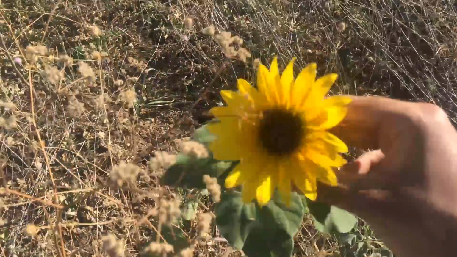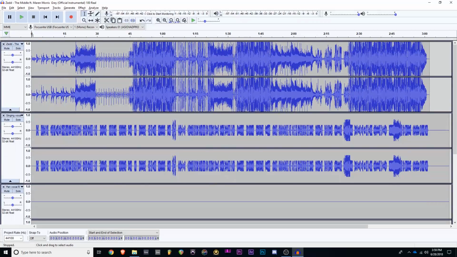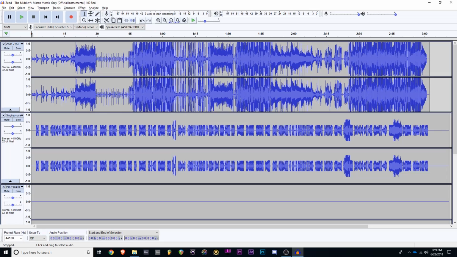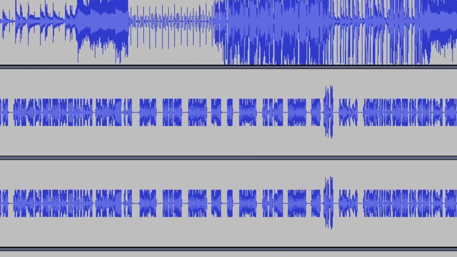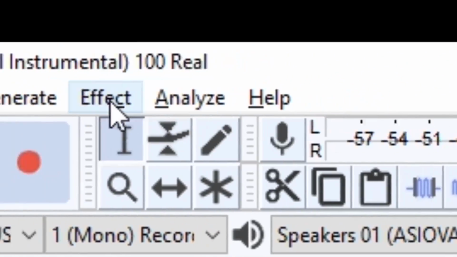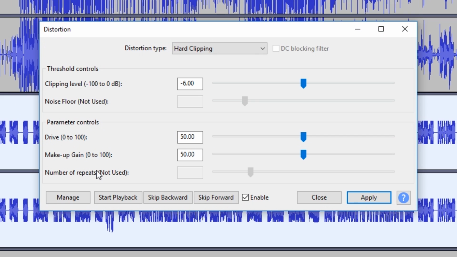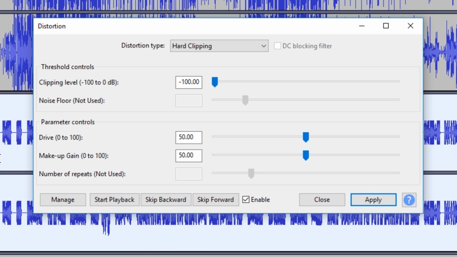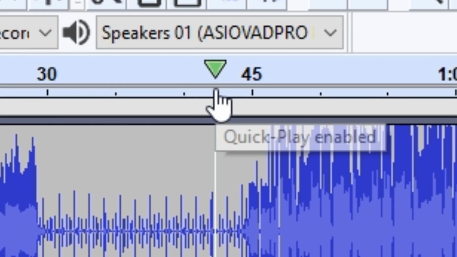It's a sunflower. Hello. So now you've got your vocals ready and all that, as you can see all here. Then you want to do one more step. You want to highlight all this and then go on effects, go to distortion, and then you want to go to your clipping level. Make sure it's hard clipping and then just drag it all the way down, and to kind of give you an example of what it sounds like.